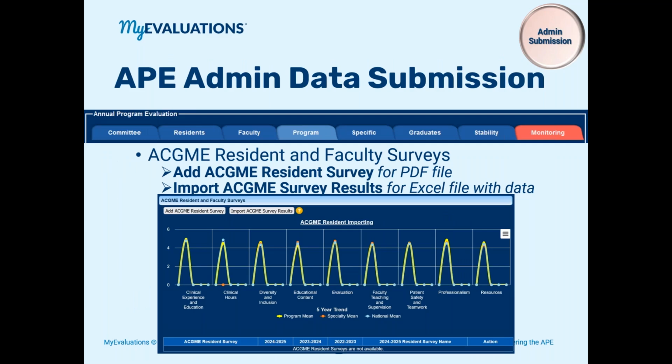The other area for you as an admin is for you to upload the ACGME survey results. There are two components to that ACGME survey. One component is the PDF document. That's an actual report that has graphs in it showing your performance compared to the national average. The second is the actual data file, which is an Excel file that you can export out of ADS.